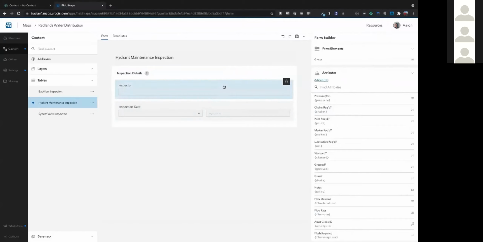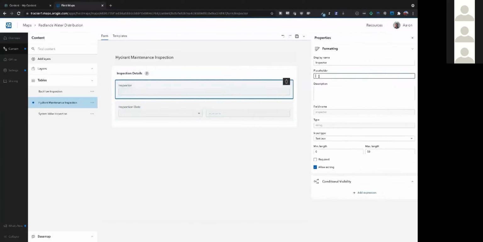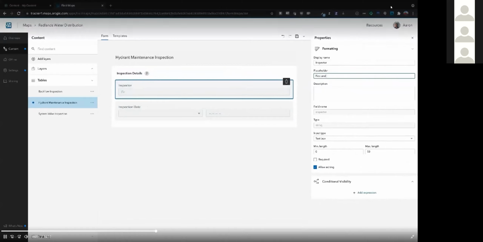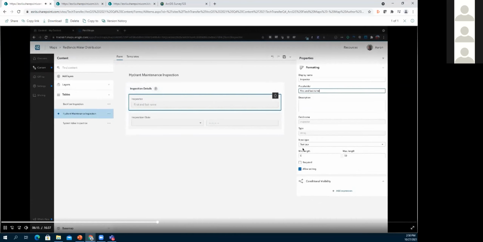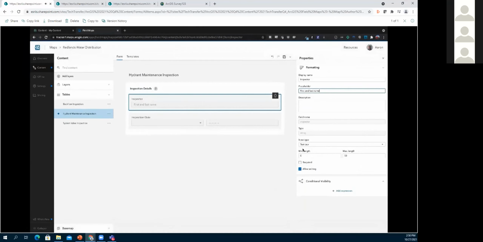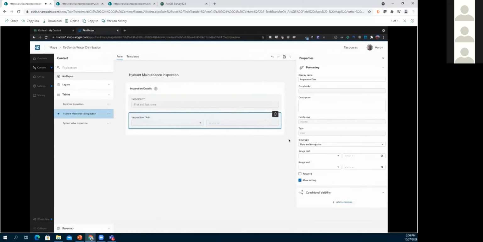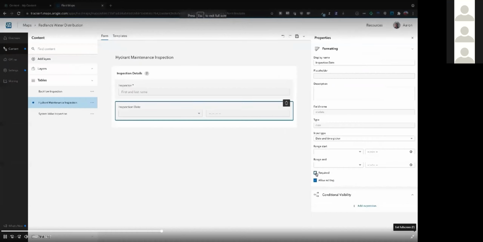Next, we want to kind of configure these 2 fields. So for this one, we want to place some placeholder text reminding the user to enter their first and last name. We also want to require this field to make sure that it's filled out when the mobile user completes the form. Next, we're going to select the inspection date, and we want to require this field as well.